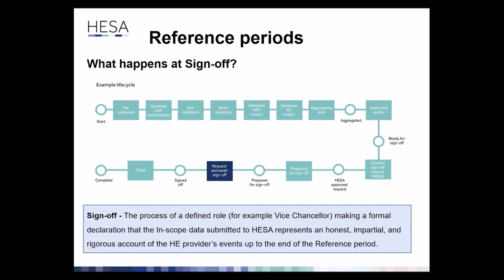So it's an account of the provider's events up to the end of the reference period. That could include some things that have happened prior to that reference period. So we're asking for all of the data up to the end of the reference period that's in scope for sign off to be signed off. And you can sign off data as many times as you deem necessary until the deadline is reached. As long as we've got signed off data, then we'll assume that it's usable at the dissemination point. Obviously, if it hasn't been signed off, then there's nothing to use at that point. We'll talk about exactly what is being signed off in a moment.